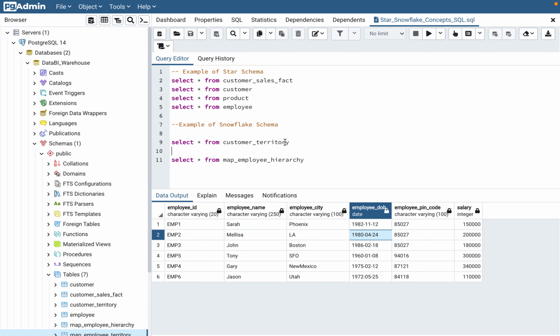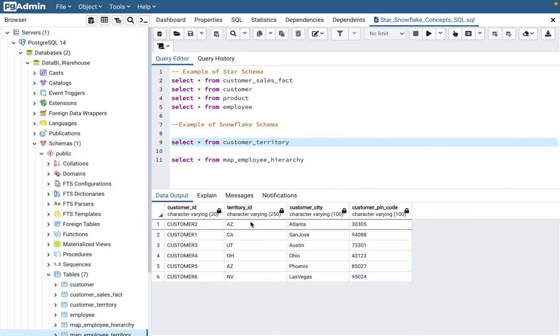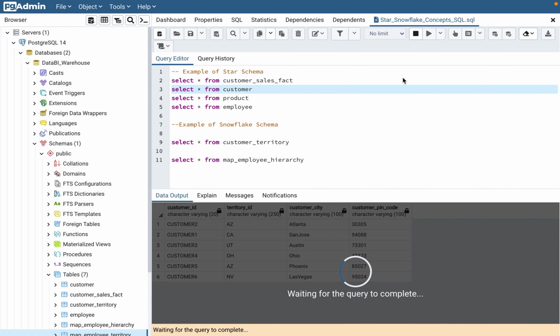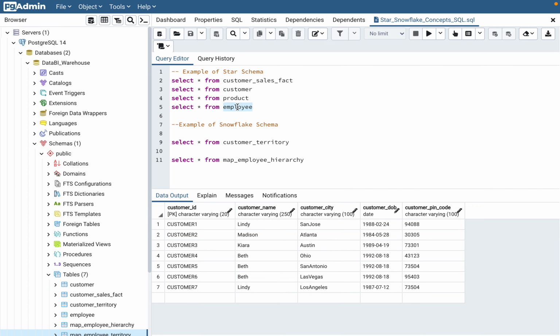So then, an example of a Snowflake schema: customer territory. In the case of customer territory, what we've done is territory ID and customer city are in a different table, right? So you need to join territory ID with the customer table, correct? Customer city. We have covered this, I mean, customer territory was in one of the questions.